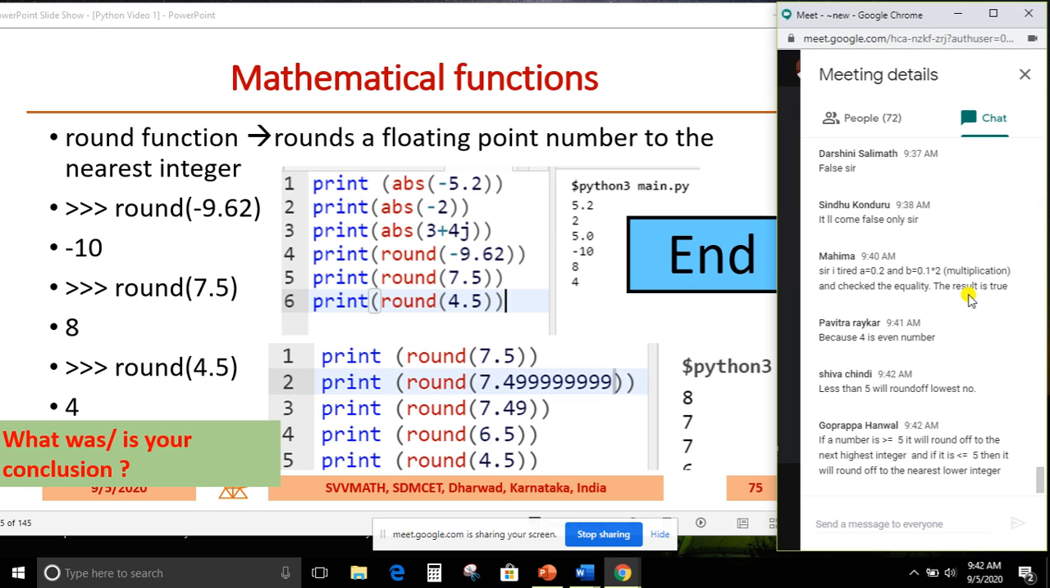Goprappa, if I am right, if a number is greater than or equal to 5, it will round off to the next highest integer. And if it is less than or equal to 5, then it will round off to the nearest lower integer. Arey baba, round 7.5, round 4.5, I am getting two different answers.